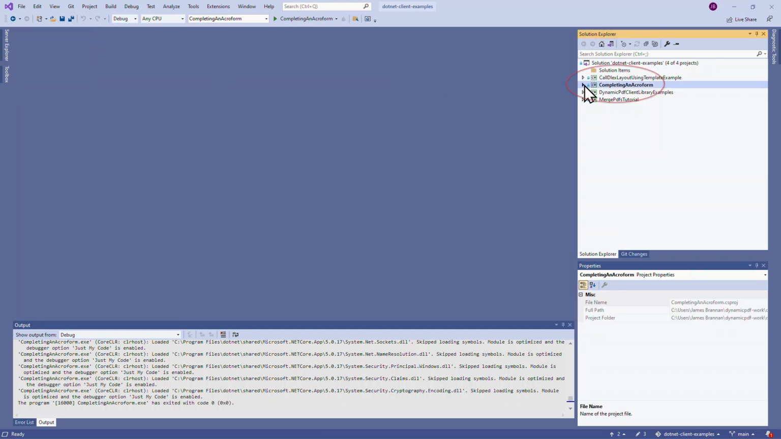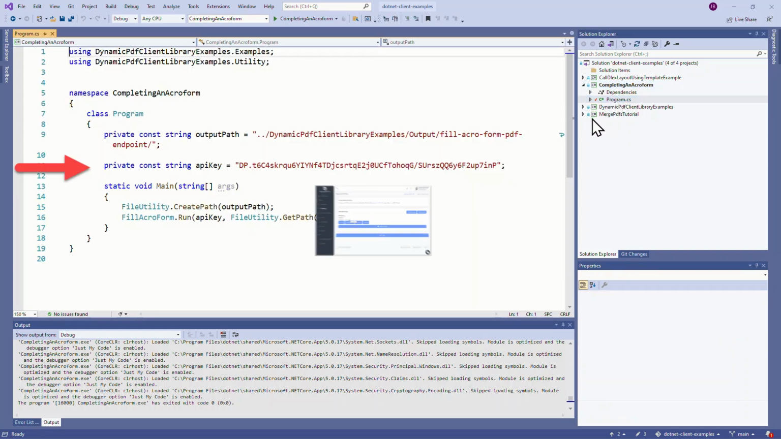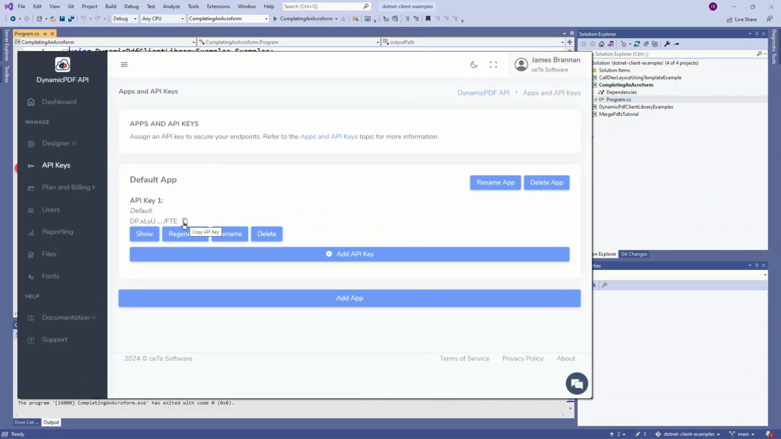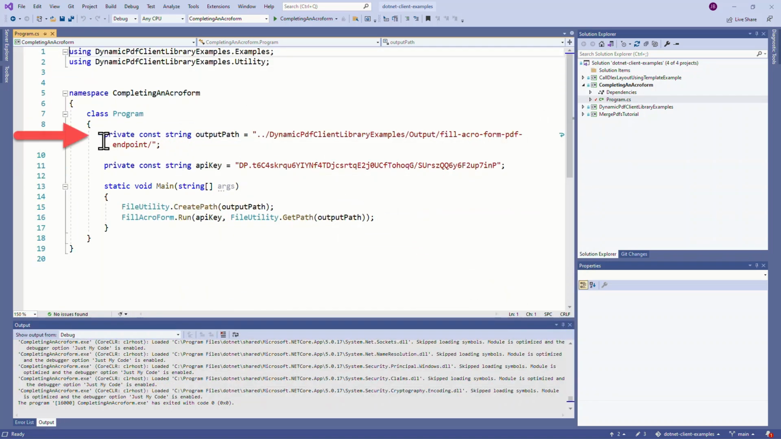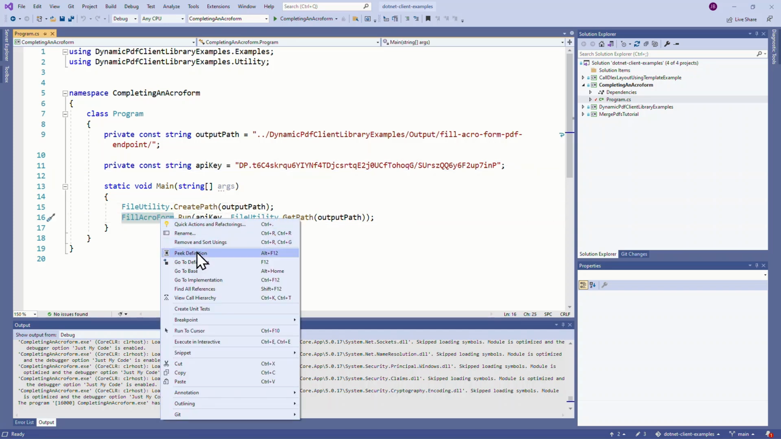Navigate to the Completing an AcroForm project and open Program. Notice the API key is the key we get from the portal. The output path is the path we wish to save the completed PDF to. Main calls the fillAcroForm class's run method. This class is in the DynamicPDF Client Library Examples project, so navigate to it and open fillAcroForm.cs.